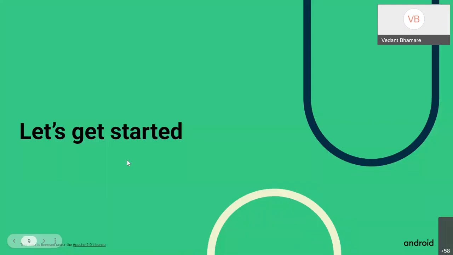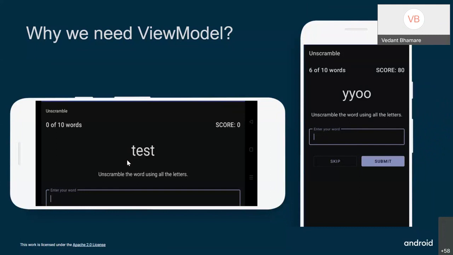So let's get started. Why exactly do we need a view model, right? I just explained that during life cycle changes, like if you rotate your app, then the whole activity is recomposed. I'll just show you an example of exactly what happens.